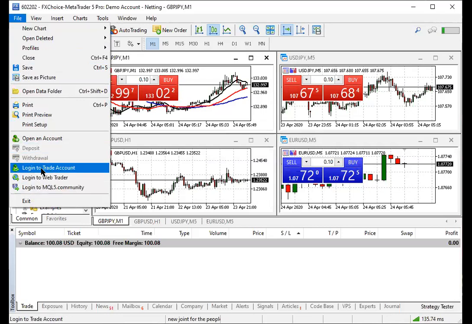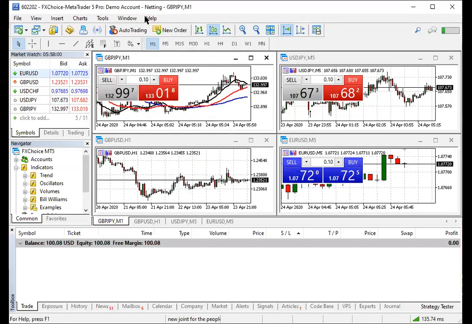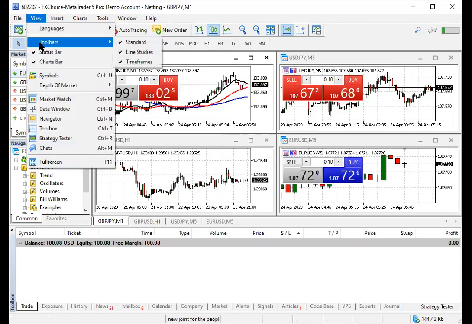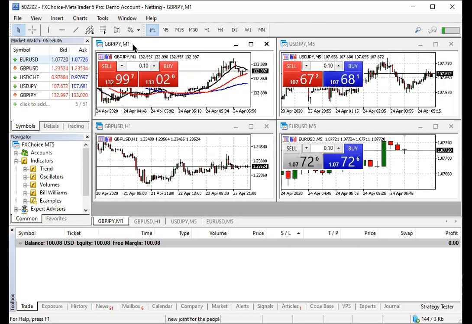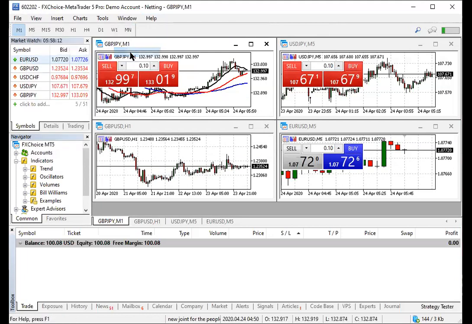These are the MQL5 community, where they have a lot of information as far as robots, EAs, and all kind of signals people sell and so forth. It's a whole little community. All right, so then view, toolbar, you got your standard. So that's these up here. That's all of these.